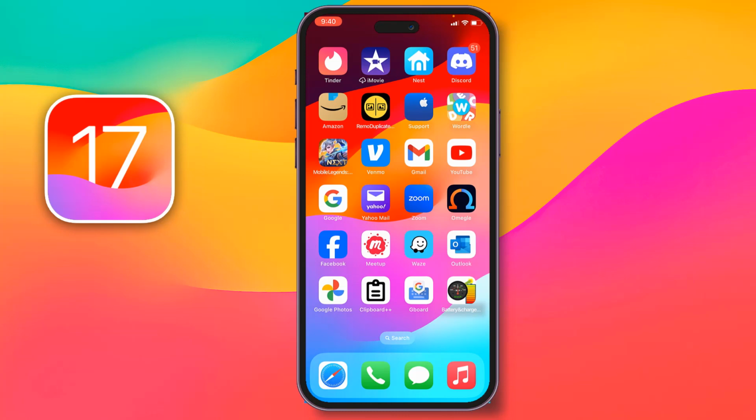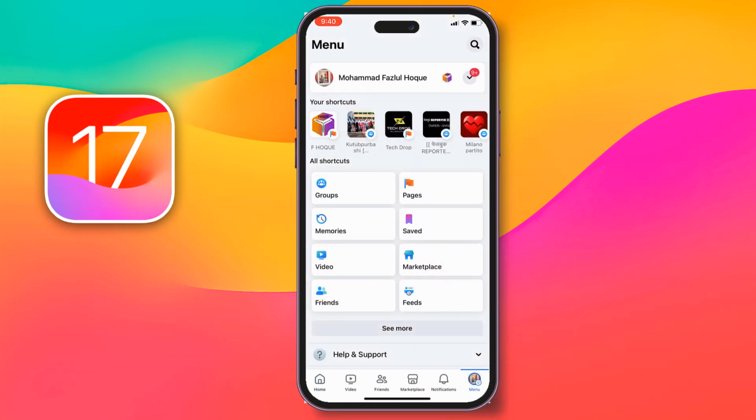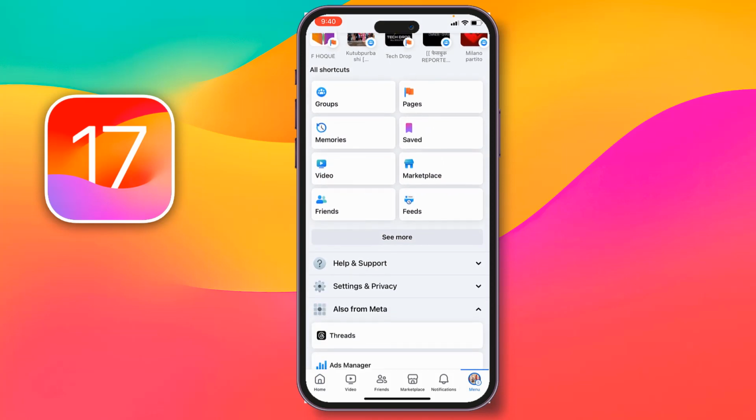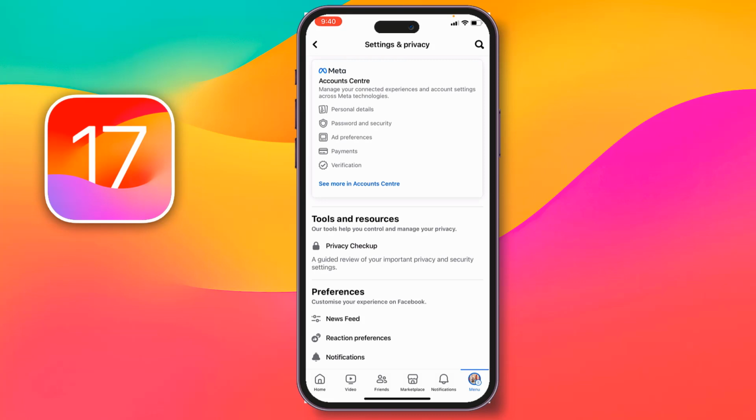So friends, for this you have to go to your Facebook. After that, tap on the menu at the bottom right corner. Then, my friends, tap on Settings and privacy. Then tap on Settings. After that, tap here, my friends.